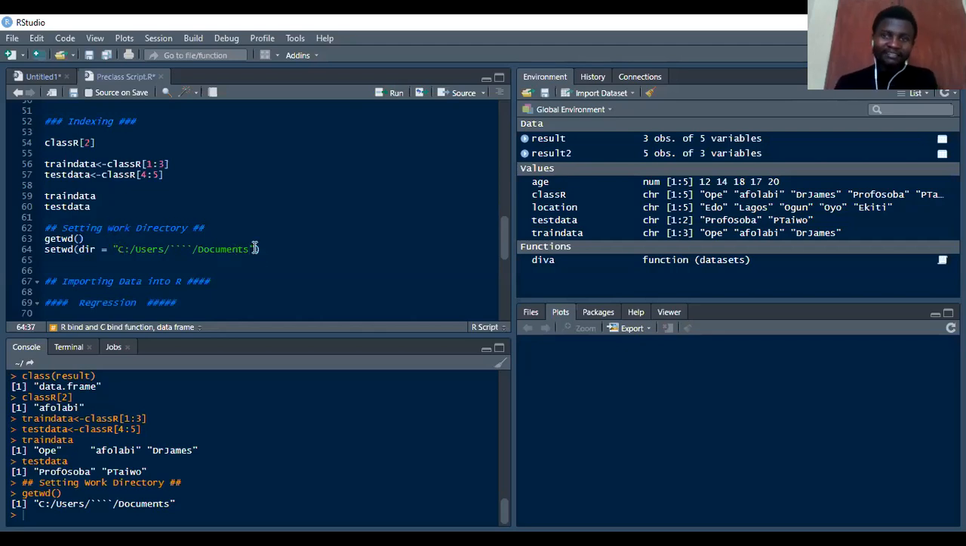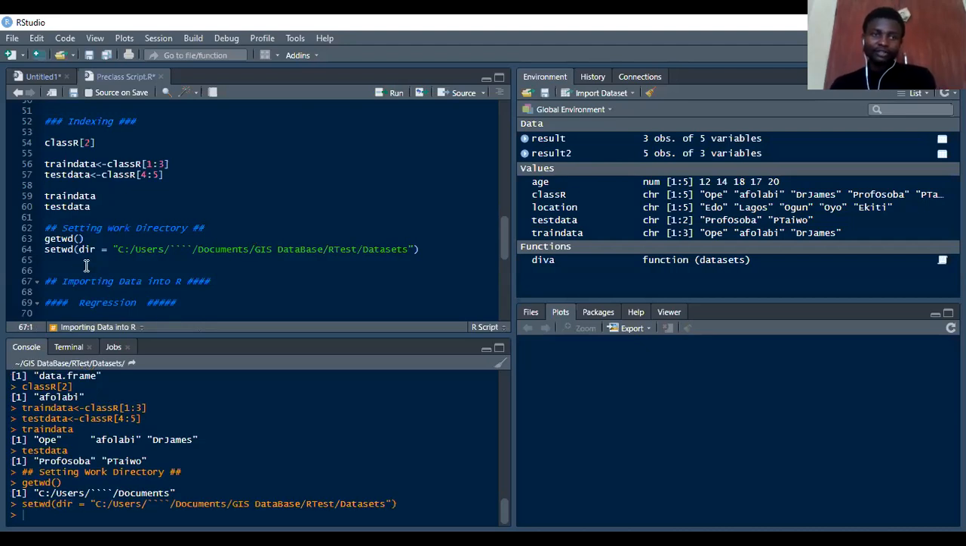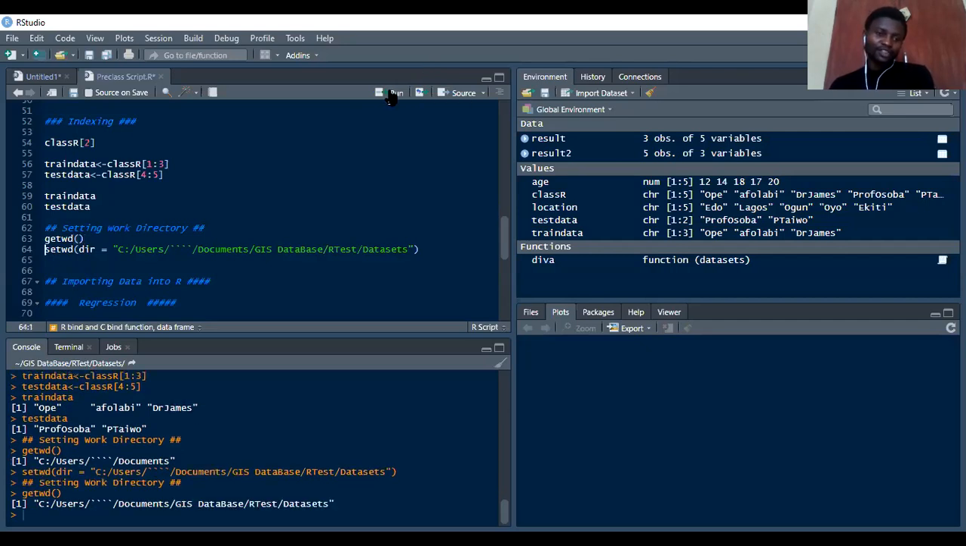So for you to direct it from documents to GIS database, all you need to do is include the slash. Then you say GIS database. Don't forget the D capital, the B capital. Then I move and I say arrows test. And thereafter I move again and I say data sets. Then I run it. So now it has been successfully programmed. So if you go back and run this getwd again, it will not give you documents. It will give you the new one that we have. I hope we get that.